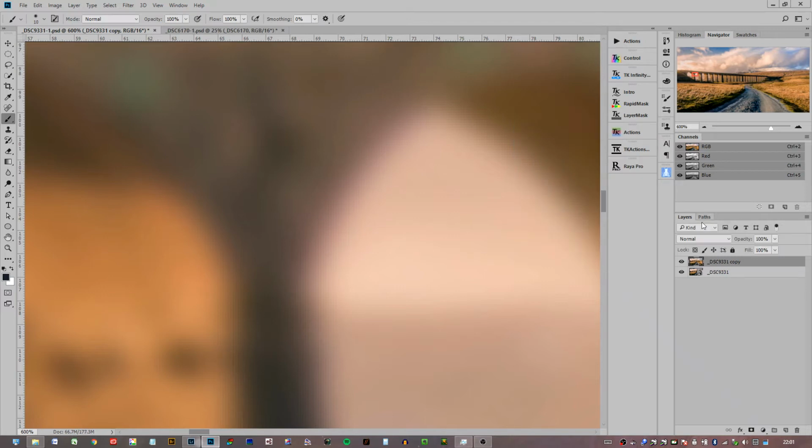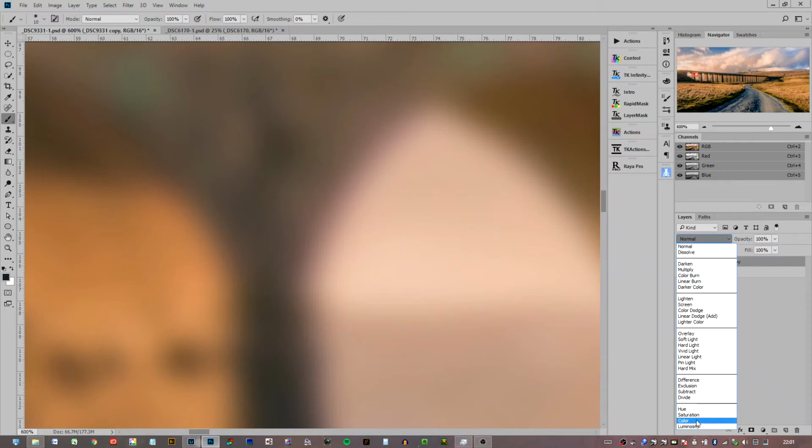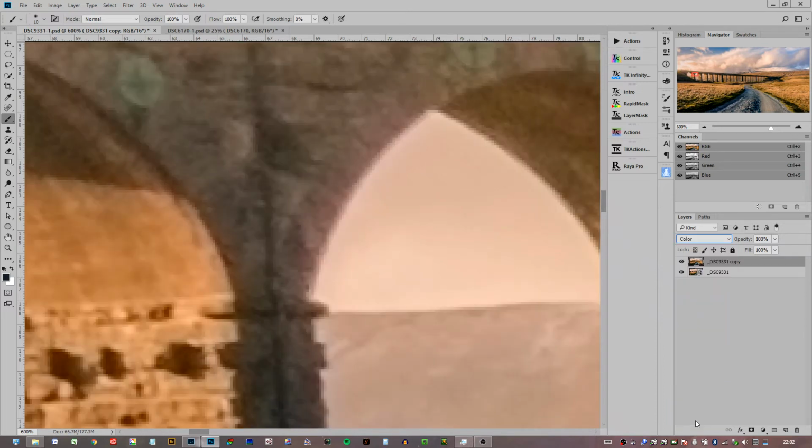The next thing we do is use our blending modes. Where it says normal, in the drop down box here, you want to change that to color. What the color blending mode does is only affect the color in the image. So the adjustment you just made will only take place on the colors. It won't have any effect on the luminosity or the details or the saturation or anything like that. Just by clicking color, magically we bring back the detail in the bridge and the purple color has gone.